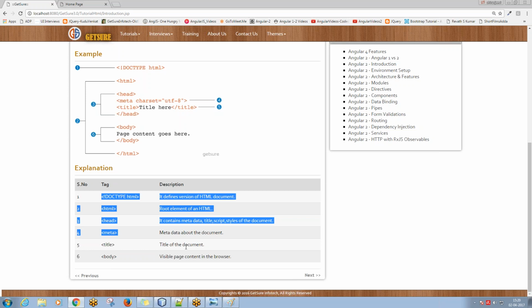Each and every tag we have discussed, right? But coming to the meta tag, the main purpose of the meta tag is to decide the character set, and also we use it for search engine purposes. We have to mention some keywords like keywords, description, author. We have to mention all these within the meta tag for search engines.